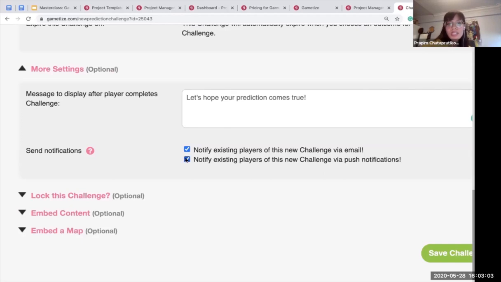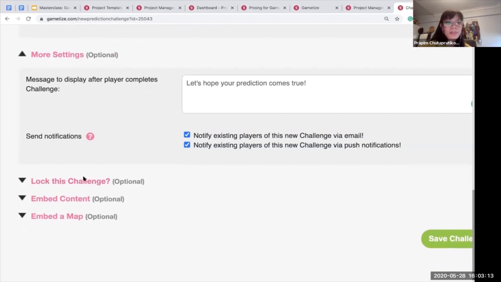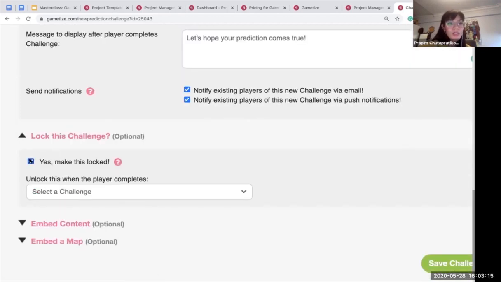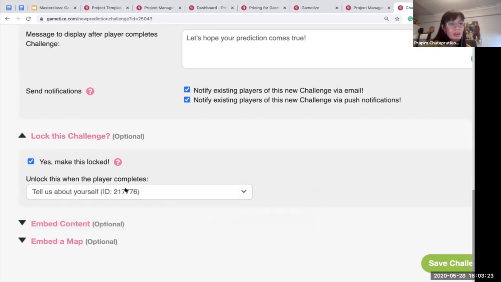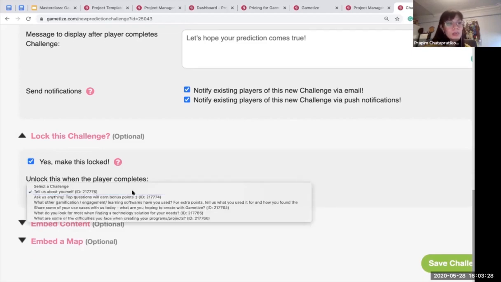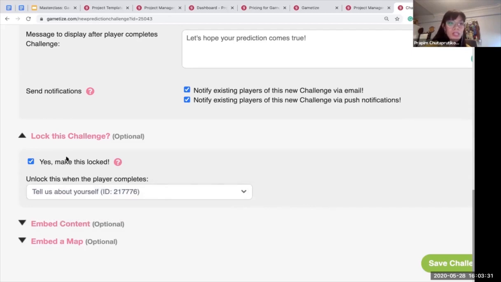And push notifications is for if you're on the Gametize app. So if you're on the Gametize app now using this game, you'll see that you get a notification on your phone for this as well. Okay, I won't lock this just in case, but for example, if I want to make it so that people cannot access this unless they completed another challenge, for example, tell us about yourself, then I can leave this as locked. So it's a good way to maybe make it sequential, make them complete it in a certain order.